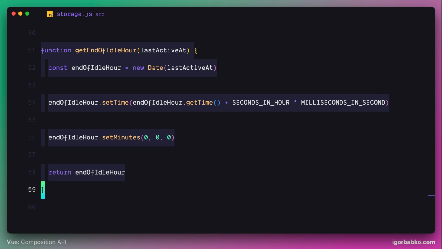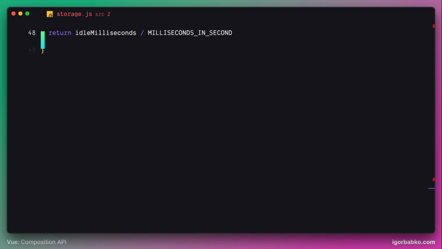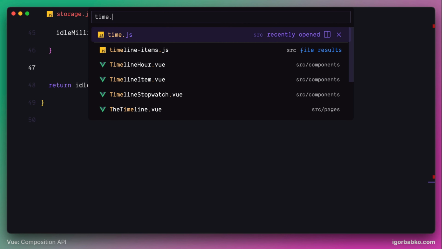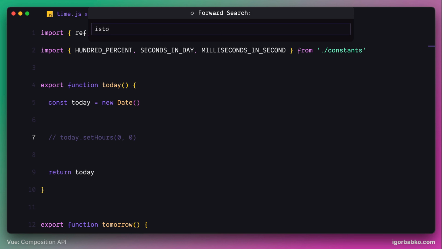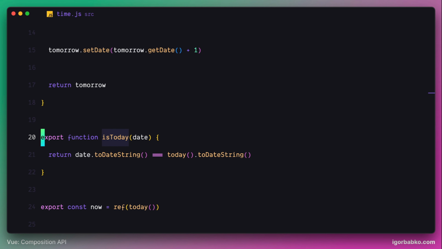And since this function works with time, it makes sense to move this function into time.js module. So let's cut this function from here, open up time.js. Right here, let's place that function and export it right away.